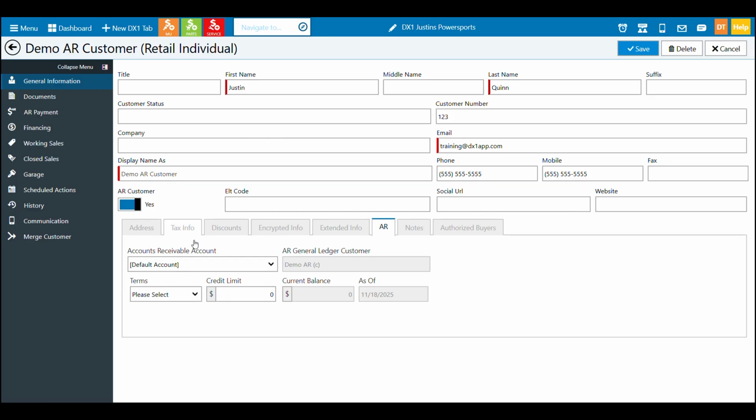I can toggle this on, and again, depending on my configuration and dealership settings under accounting, I may or may not be able to set the credit limit. If you can't set the credit limit in DX1, that's because of the way it's configured. You'll need to get with your business office to set the credit limit, which will then sync back up with DX1 and allow this customer to then start making AR transactions.